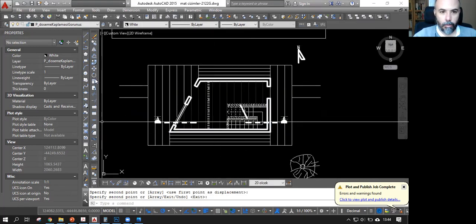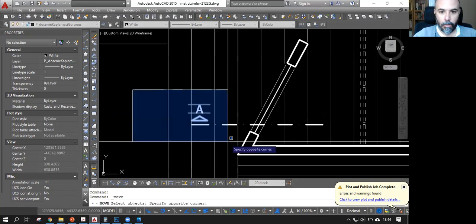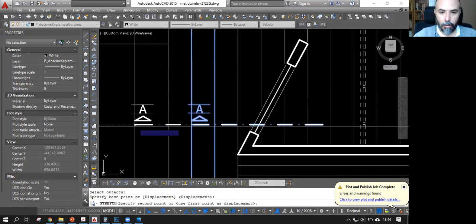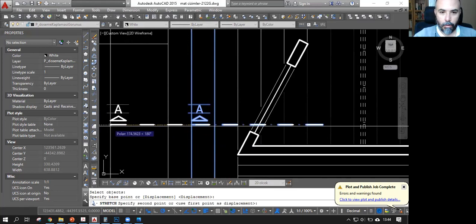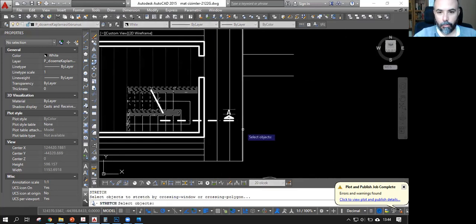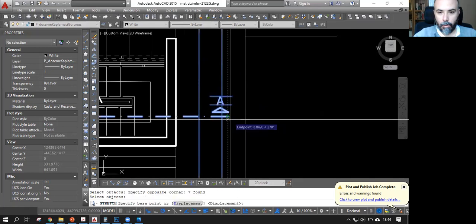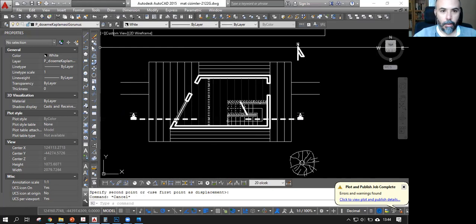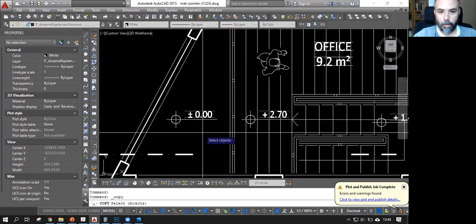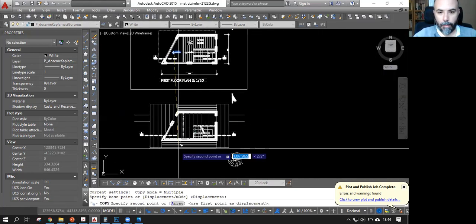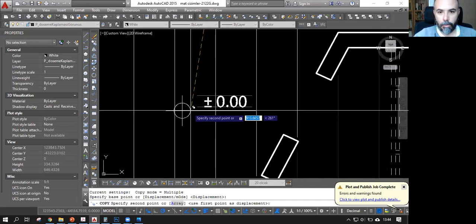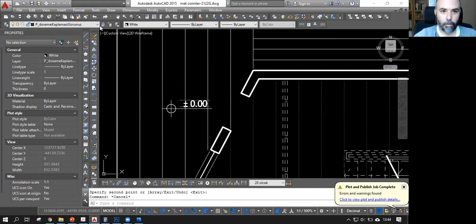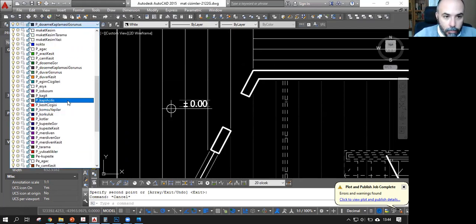And now I can just stretch it a little bit so that it won't overlap with these lines. Yes, and I'm going to do the levels. As I need to place the level mark outside and inside the door. So let me do the doors first.